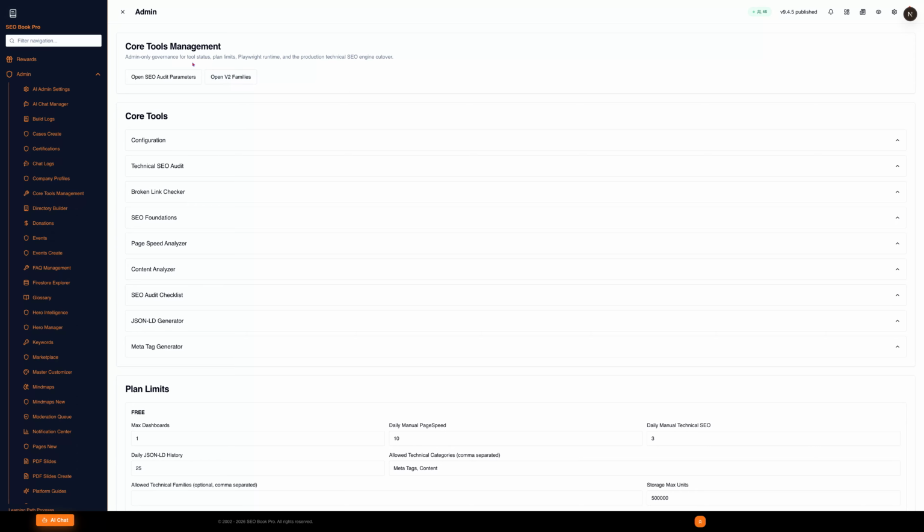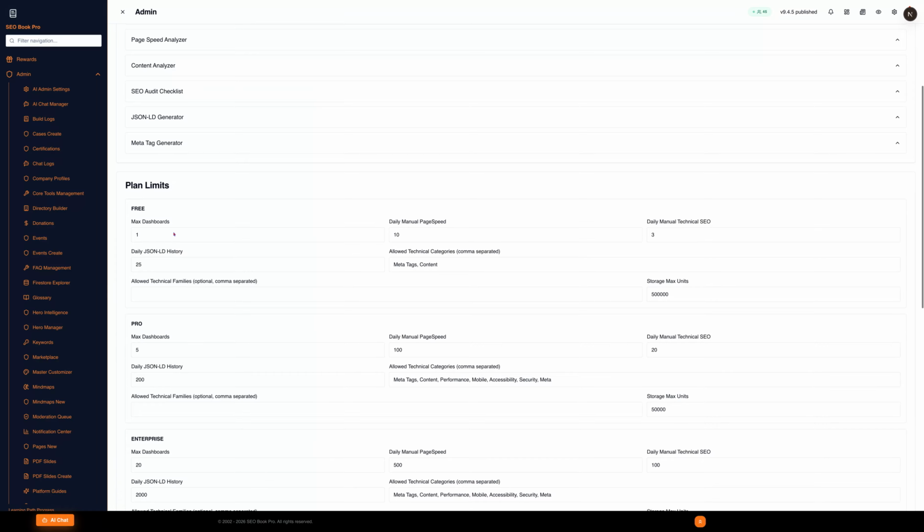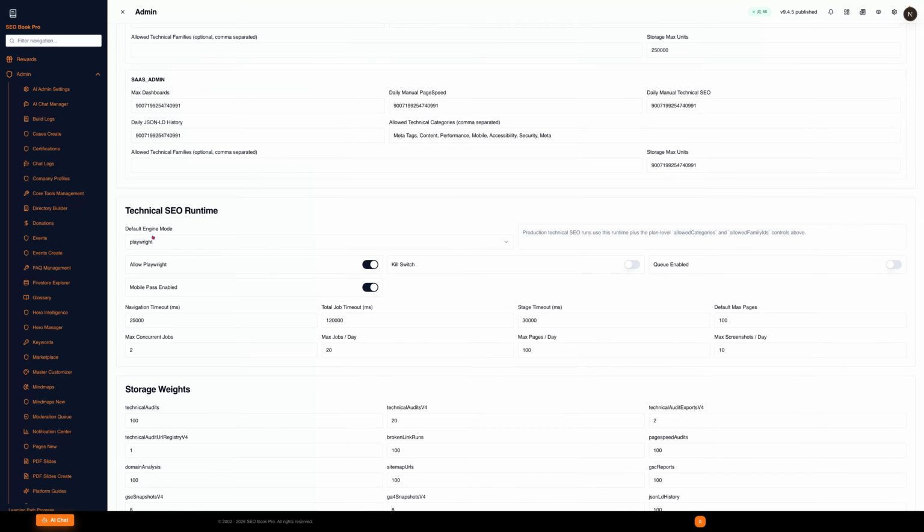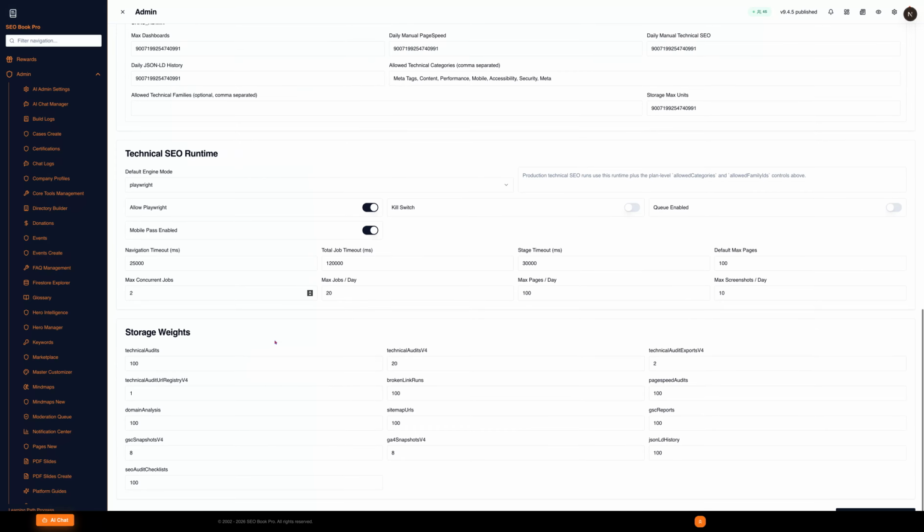So, for example, the core tools management, you can enable, disable specific configuration that are for the core tools, plan limits, pro, enterprise, SaaS admin, also the technical runtime settings, the storage for each single client as a dashboard. Also, what's interesting here, we can see file storage.